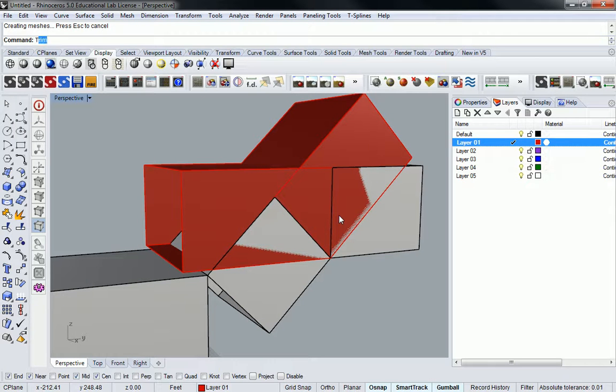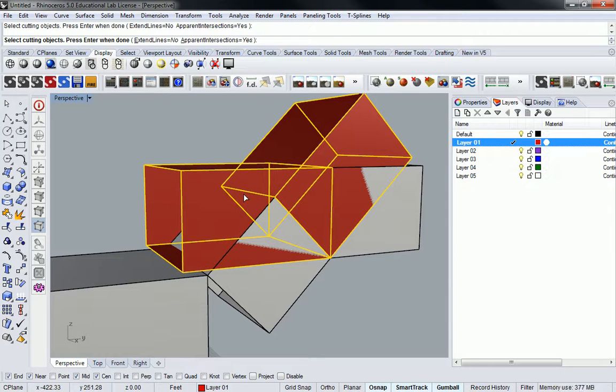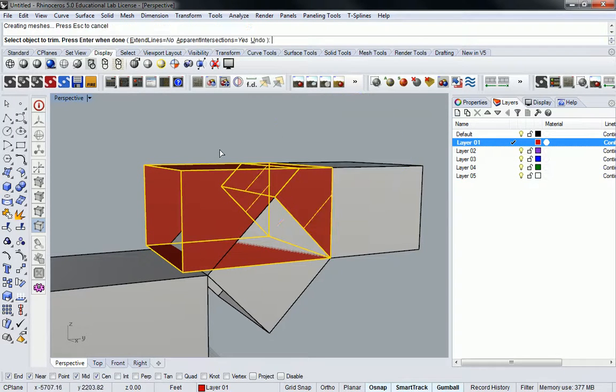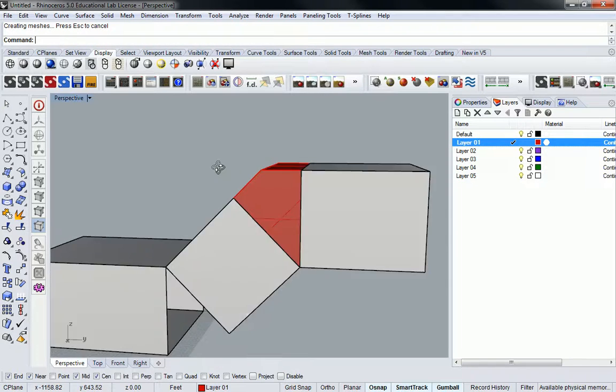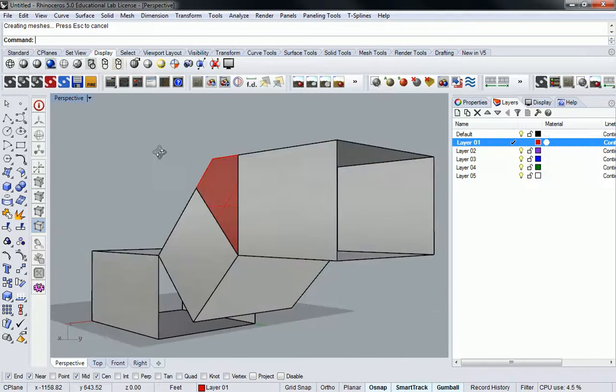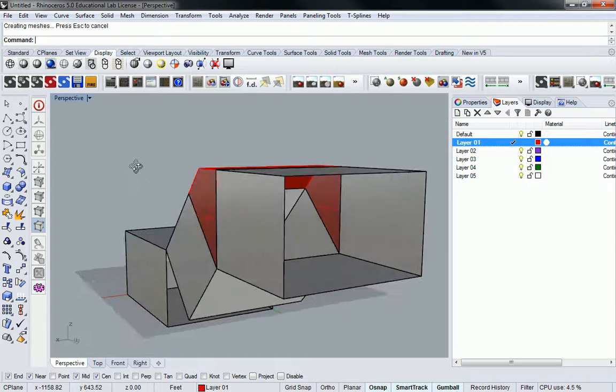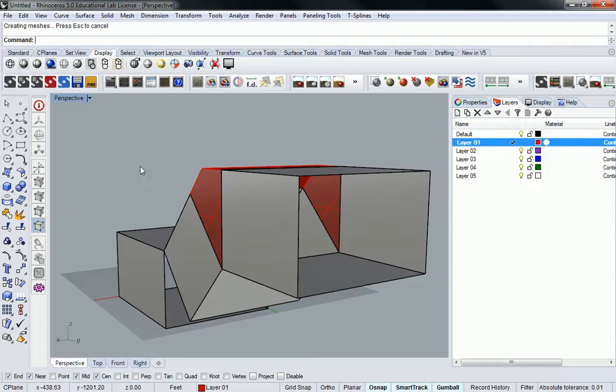Now I can trim, and I'll trim this and that. Both of them are cutting each other. So hit Enter, and then trim out, trim out. And then it just creates a pretty smooth and clean connection from one to the other. And it's pretty fast, right? I don't have to draw in extra lines. All I had to do was copy those profiles I already had, extrude, trim, and then it's pretty much ready to go.